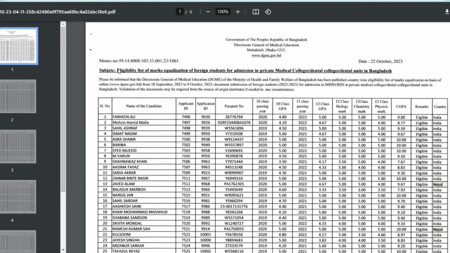So here is the subject written: eligibility list of marks equalization of foreign students for admission in private medical colleges or dental units in Bangladesh. The notice was ready yesterday, 22nd October 2023, but it is published today.